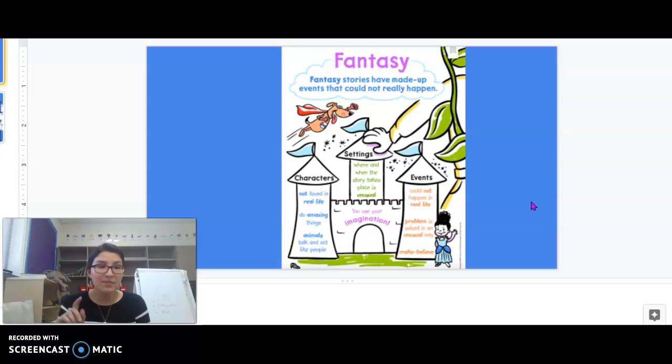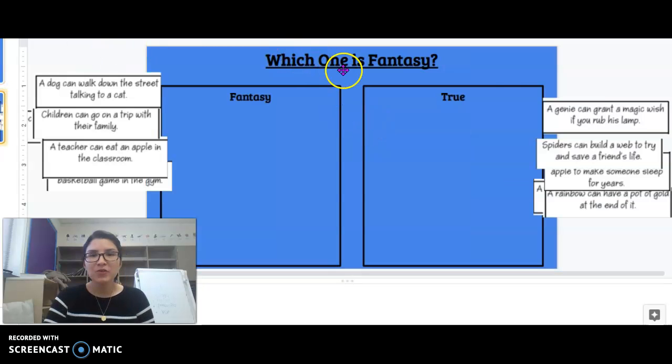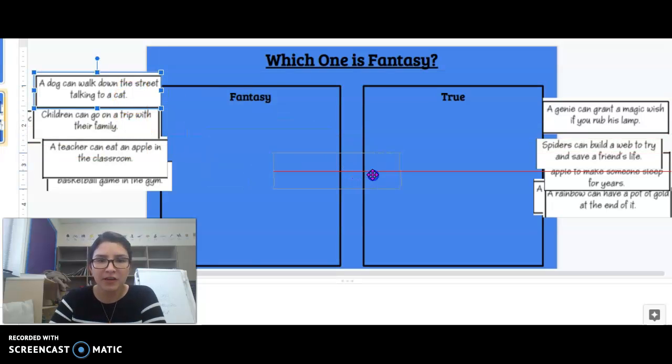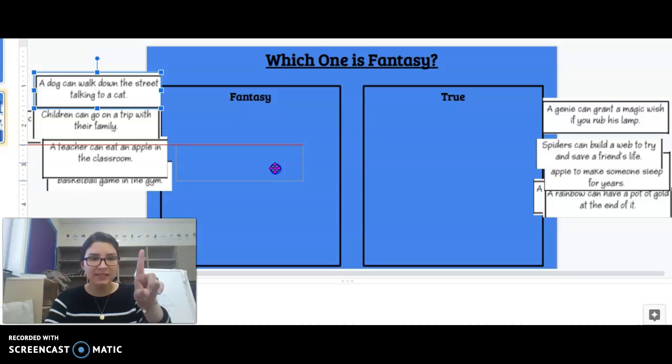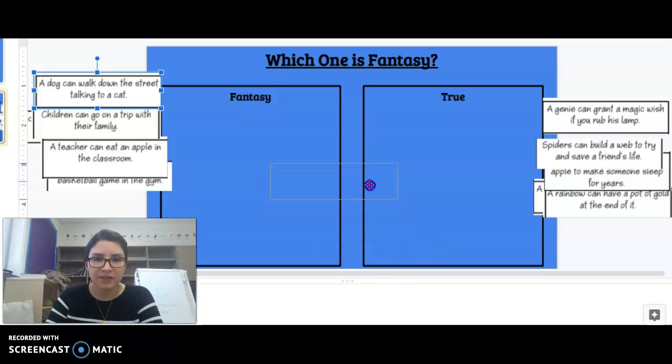Some of the sentences may be true, or they may be fantasy, so I need your help to sort them in the correct box. Which one is fantasy? So we have a fantasy box and a true box. The true box is going to be facts, it's going to be real, it's not made up, it's true. Fantasy, it's fake. Okay, so I'm going to pull these little boxes over here. I need your help. 1 is fantasy, 2 is true. So let's go ahead and practice. Show me fantasy. Show me true. Okay? So here's the first sentence.